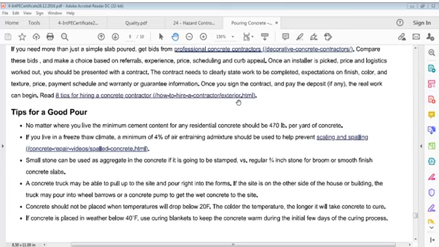No matter where you live, this is minimum contact. So if you live in freeze, 4% air retention is a must. Small stone can be used as aggregate in concrete. It's going to be stamped versus regular 3/4 inch stone for broom or smooth finish concrete slab.